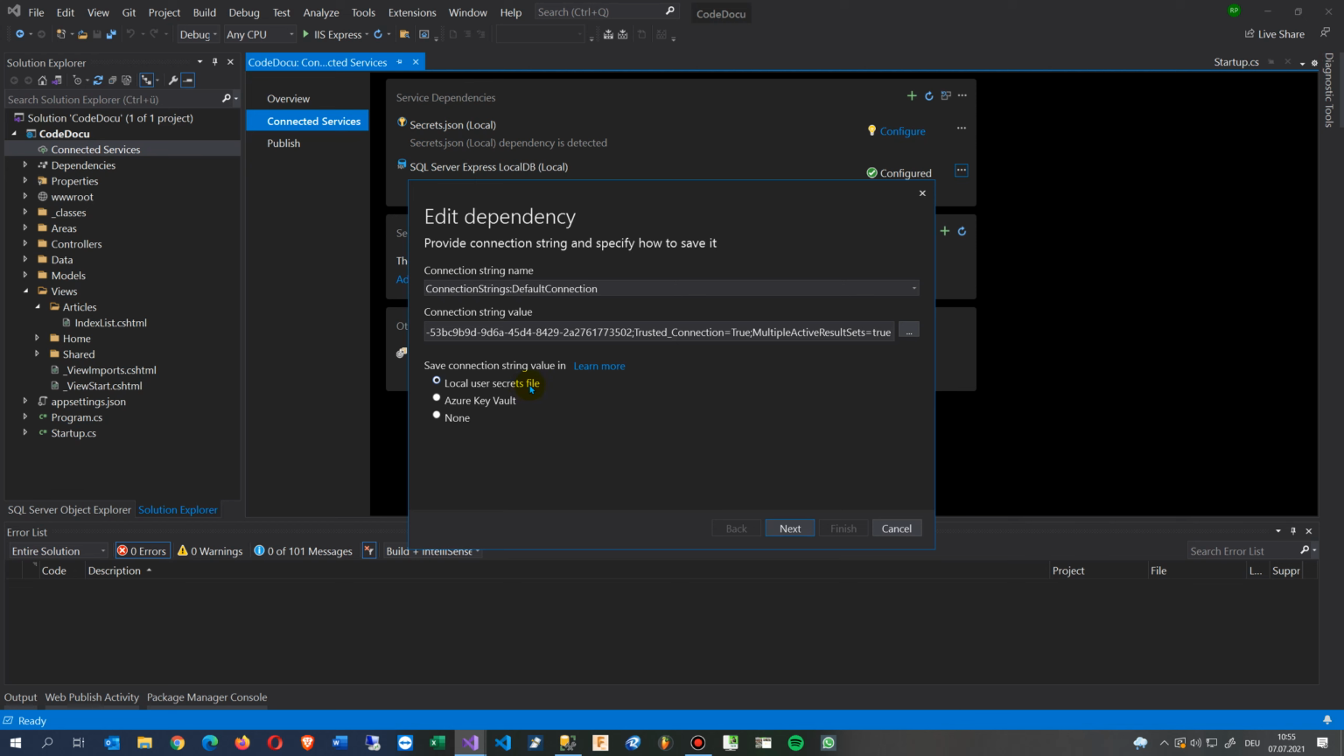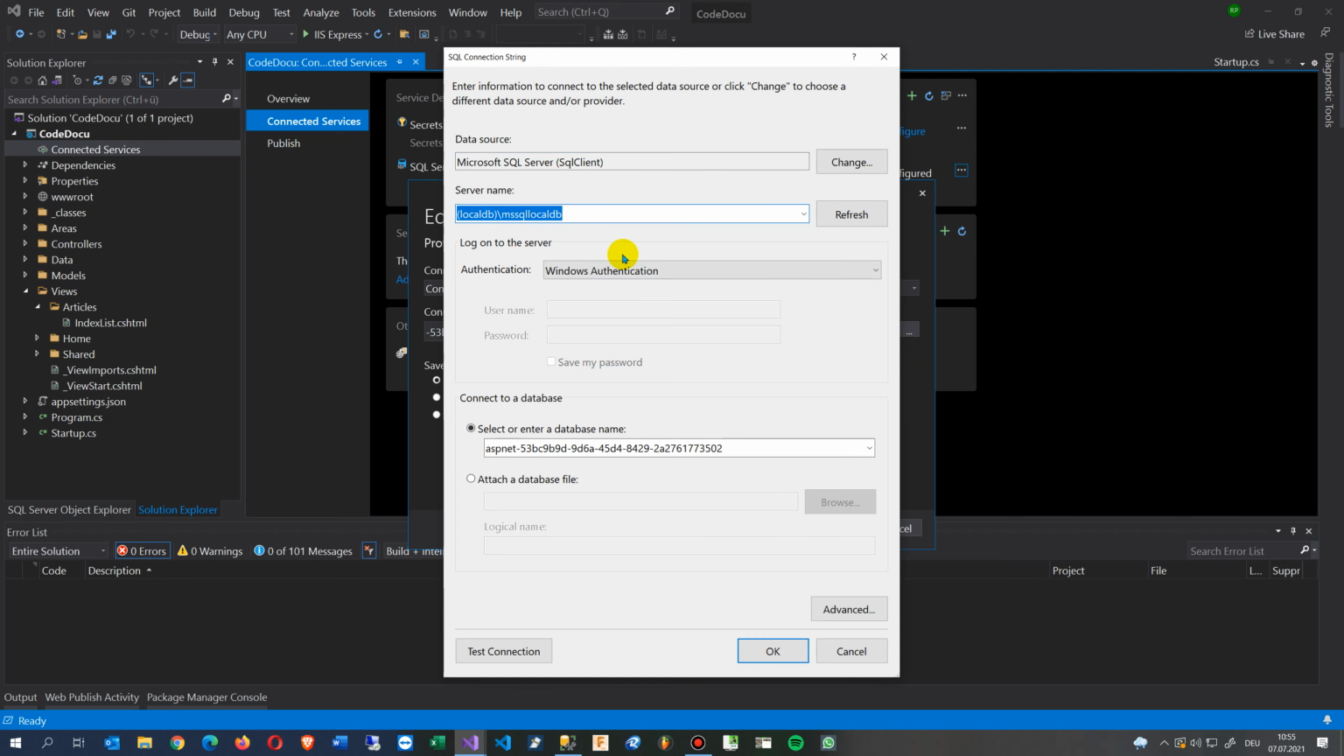The user secrets file is somewhere in there. It's not inside the project. So you won't find these values in your project. So when we contribute that file somewhere or publish it, then it will not be there.